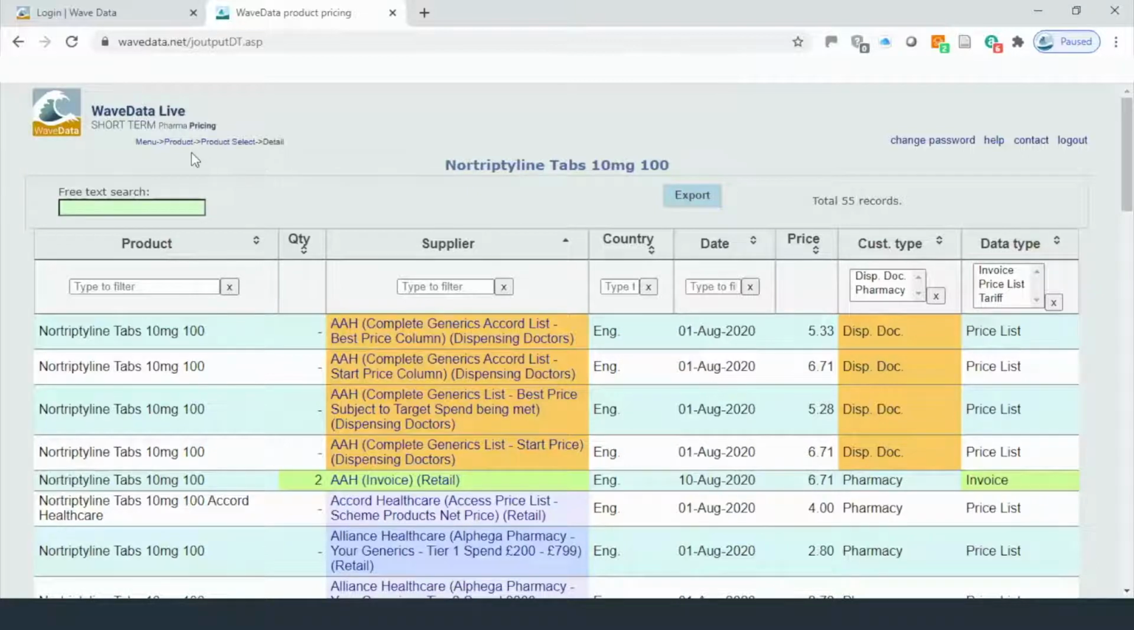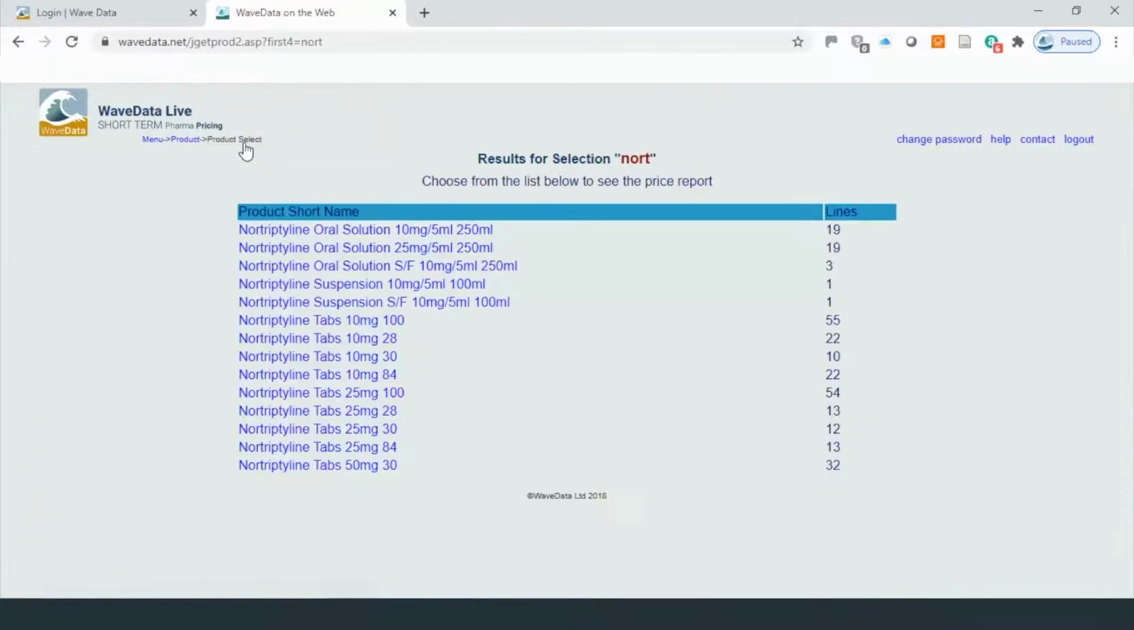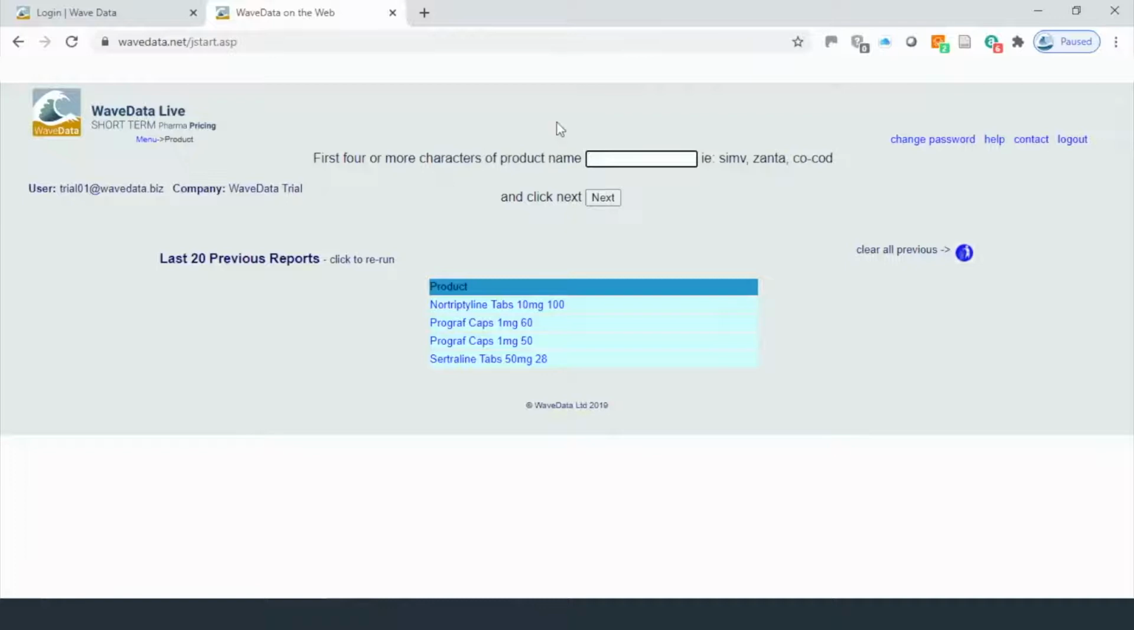Going backwards and forwards between this report and others, you do have the product select, this menu bar here. Jumping into product select will take you back to the list of products we chose earlier. So if you wanted to look for another product, you could click on it. You also have product on the menu bar. So if we went back here, we've looked at generics. Now let's have a look at brands and parallel imports. So here, let's have a look at Prograf.